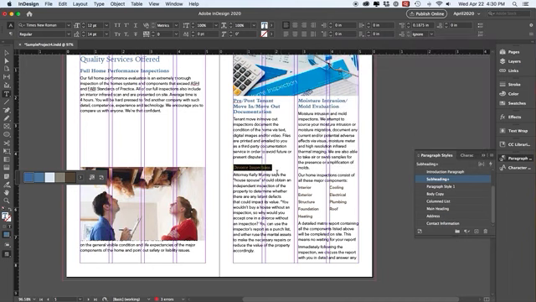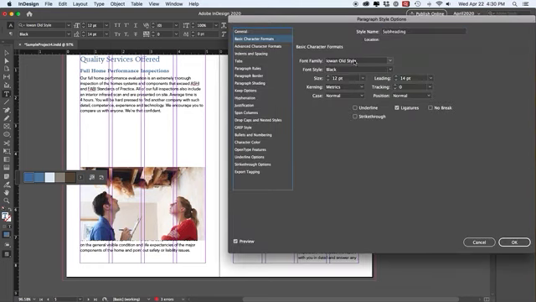So then I can just say, okay, well, this is supposed to be a subheading, and you just override it. Another way you can do it, let's say my style sheet is Times New Roman.